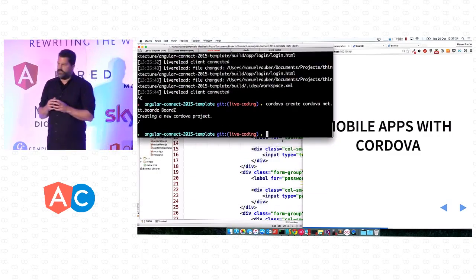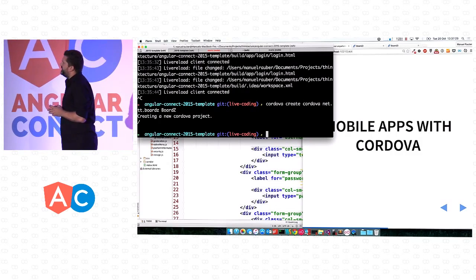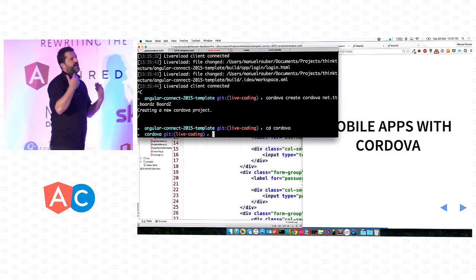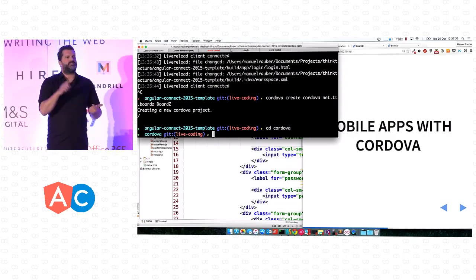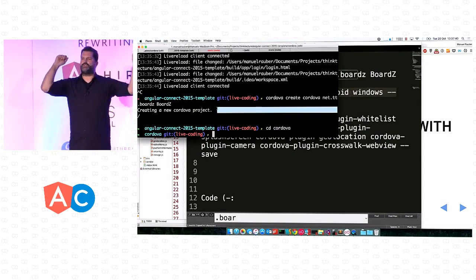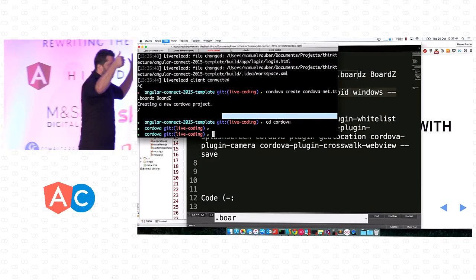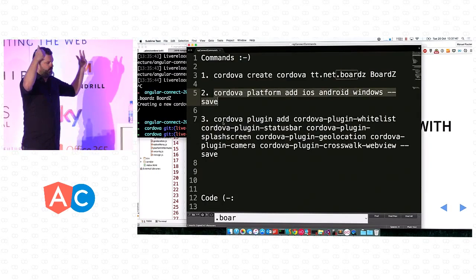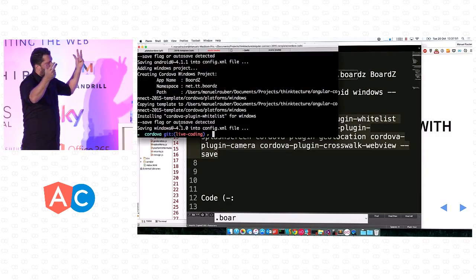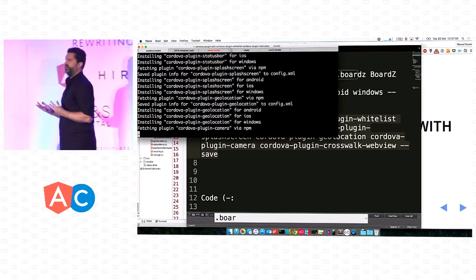All right, okay. We're using the Cordova CLI tools, and he has just created a new project. What we are now going to do is add platforms: iOS, Android, and Windows. And based on those platforms, we are also going to add some plugins that we actually need, like the whitelist plugin, the splash screen plugin, the geolocation plugin, the camera plugin, of course, and the crosswalk plugin.